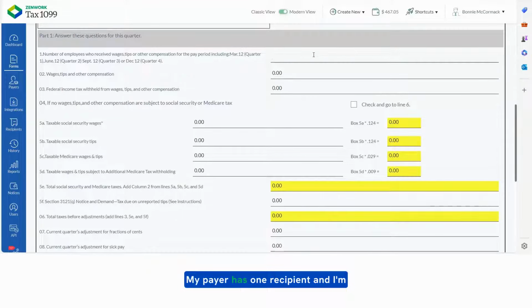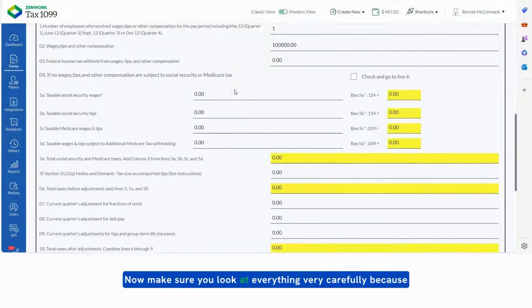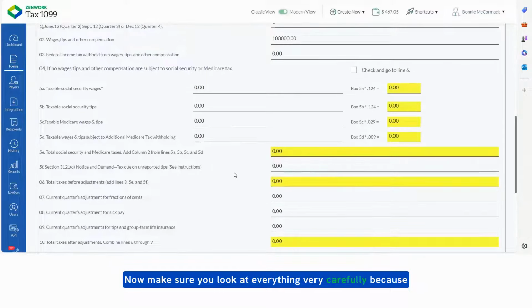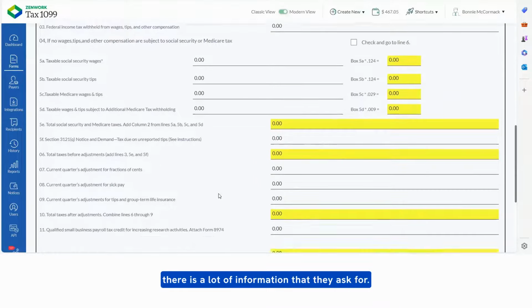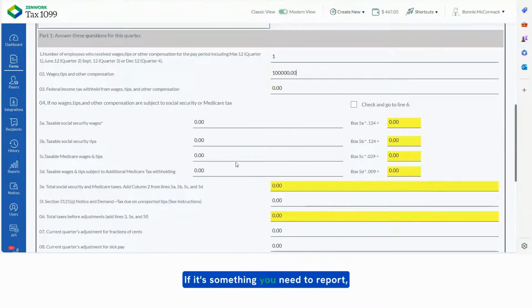My payer has one recipient, and I'm going to make that a rich recipient. He made $100,000. And if no wages and other compensation are subject to Social Security or Medicare tax, check this and go to line 6. Now make sure you look at everything very carefully because there is a lot of information that they ask for if it's something you need to report.